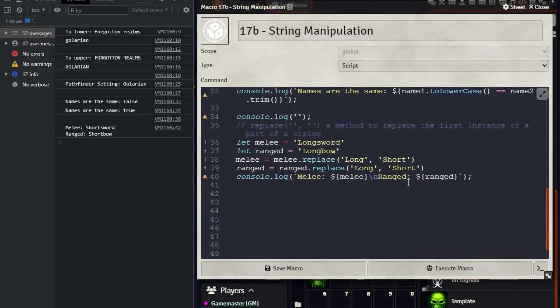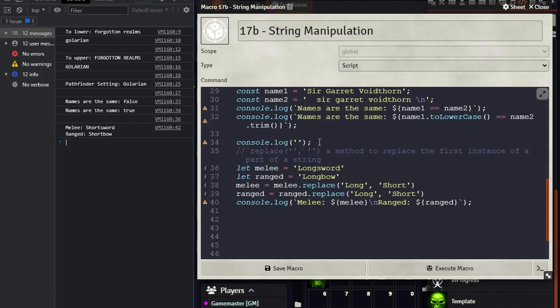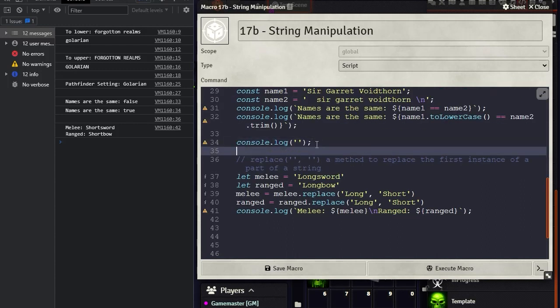Now with replace, there is another one called replace all. I'm pretty sure you can imagine what this does. Replace only does the first instance, while replace all will actually do all instances. Now you can actually run this multiple times.